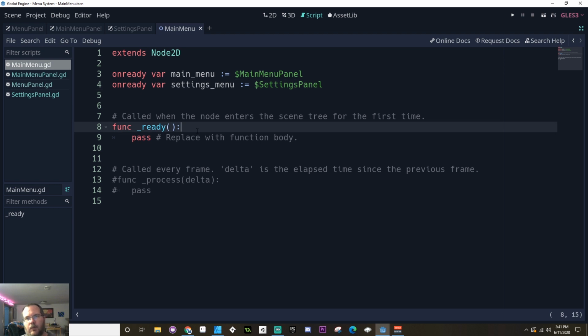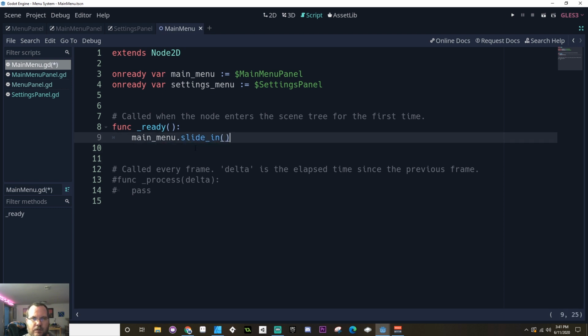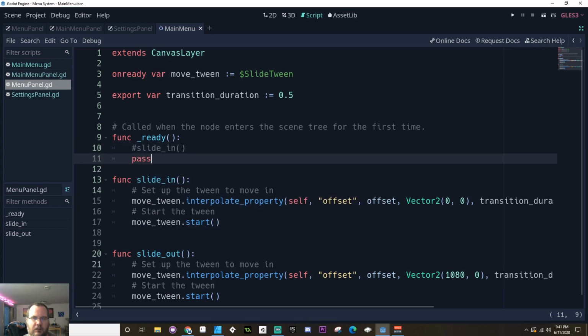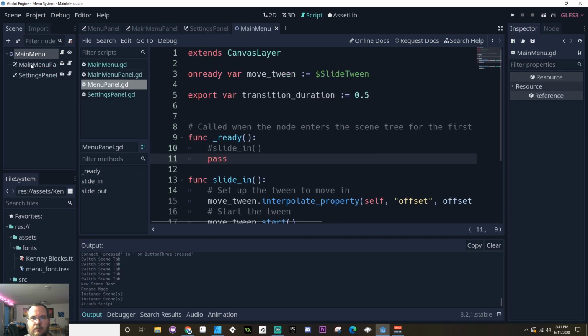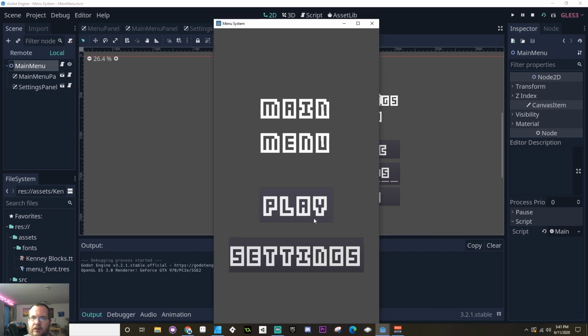Now on ready, I want the main menu panel to slide in. So main menu dot slide in. Let's make sure that I have that in the menu panel. Yeah, let's get rid of this slide in here. Just going to comment it out for now. Let it pass so that it doesn't freak out. Now if I take a look at my main menu here, you can see that both the panels are off the side, but if I hit play, the main menu one should slide in.